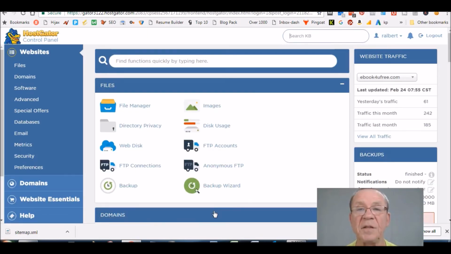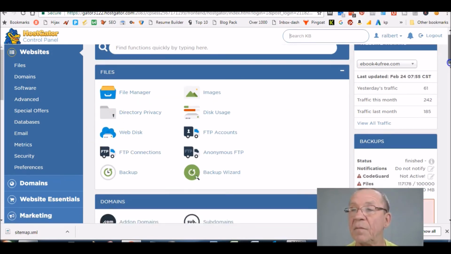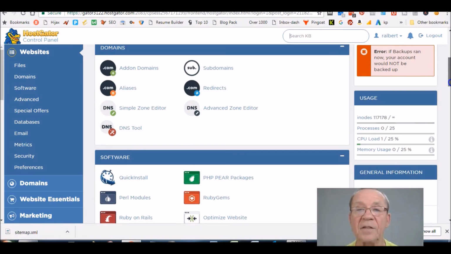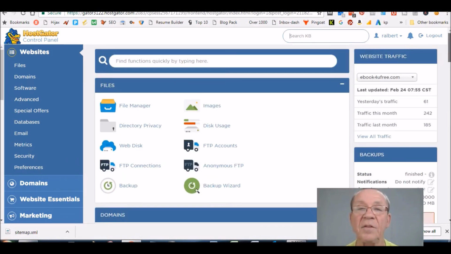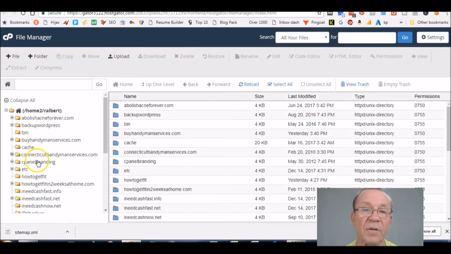Okay, now this is the cPanel of the website. So here you can manage your whole back end of your website, emails and all that stuff. You can add domains, subdomains, redirects, quick install, how you install WordPress. You've seen this all before. So let's go to the file manager, and on the right side we're going to look for the root domain.